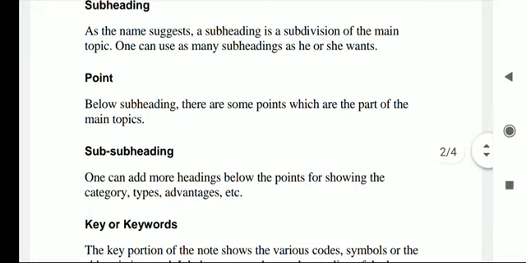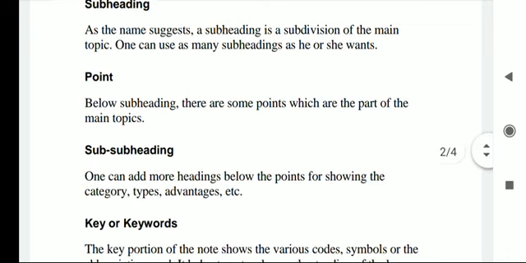Point. Below subheadings, there are some points which are the part of the main topics. One can add more subheadings below the points for showing the category, types, advantages, etc.